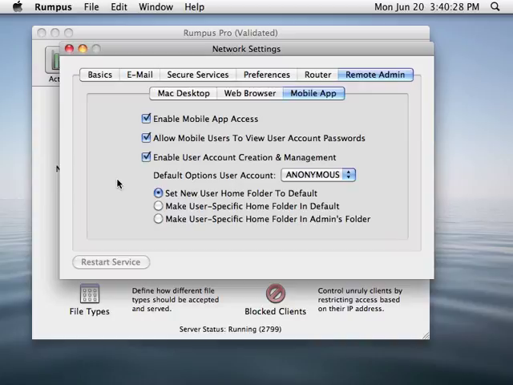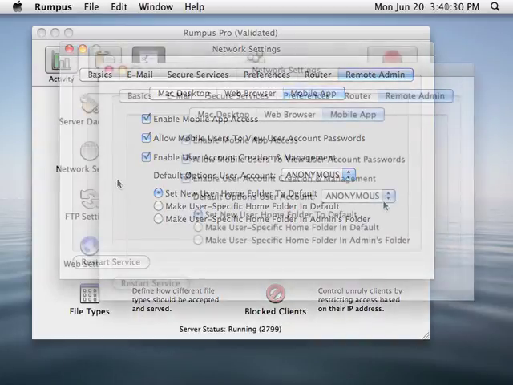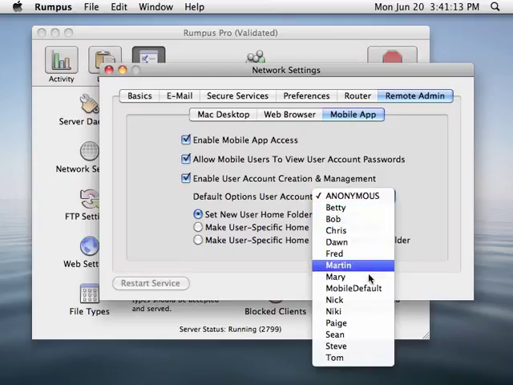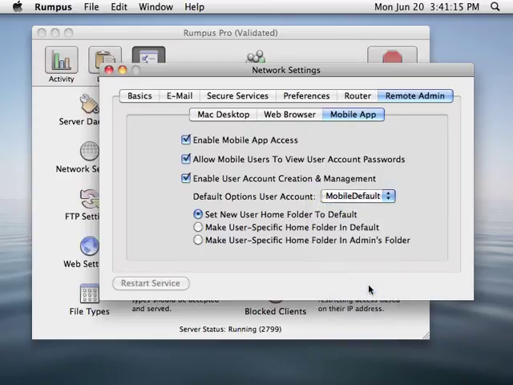I can select a user account which will provide default account options for new users, and I have several options for how new user home folders should be assigned. Accounts created in the mobile application can be assigned the folder defined in the selected default account, a unique home folder in that default folder, or a unique folder within the mobile administrator's home folder. For full details on how these options work, see the Remote Administration article in the Rumpus package.